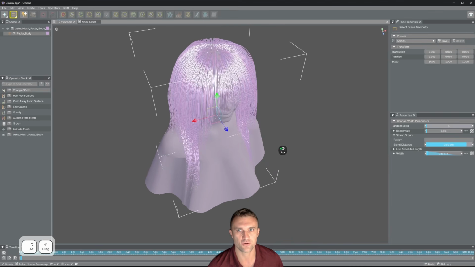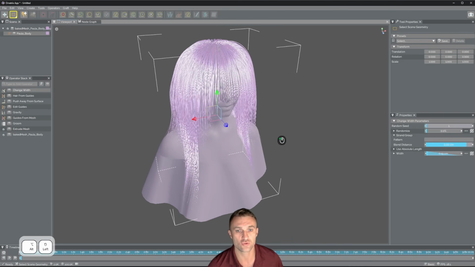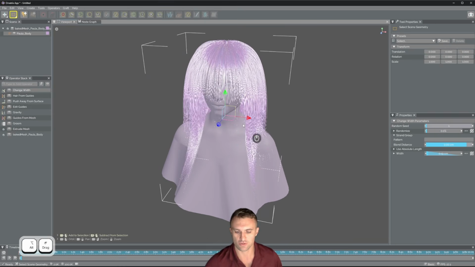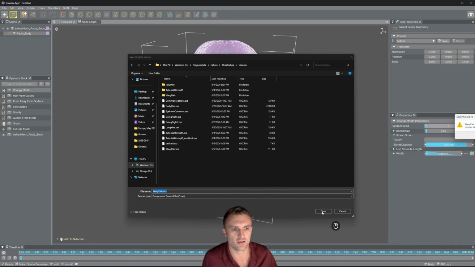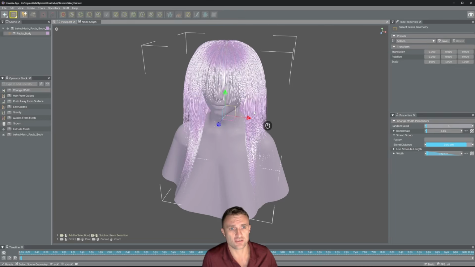Before we go any further, I wanted to remind you that it's a good idea to save, right? So I'm going to press Ctrl S to save the file. Actually, let's change the file name to Wavy hair. It's an OXZ file, which is our proprietary groom format. We already have that file actually. I'm not very original today. So I'm going to press yes. It's going to save that file as wavyhair.oxz and we can continue working.